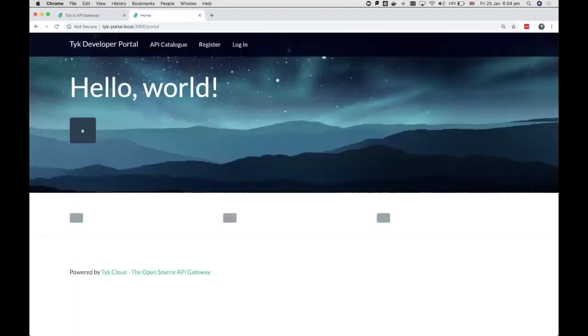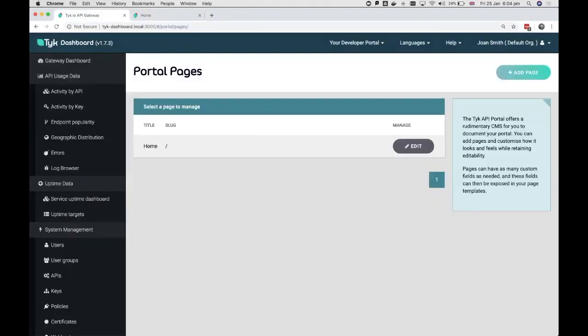There we go. So what we can see here is that the portal is accessible through this part, which we set through the dashboard as the domain. Then this part, which we set in the configuration file. And then finally, because we're at the root of the portal, it's loaded the home page, which we set in the pages section of the dashboard. And that's it. From here, you can add more pages, you can add catalogs, and you can edit all the content all through the dashboard.